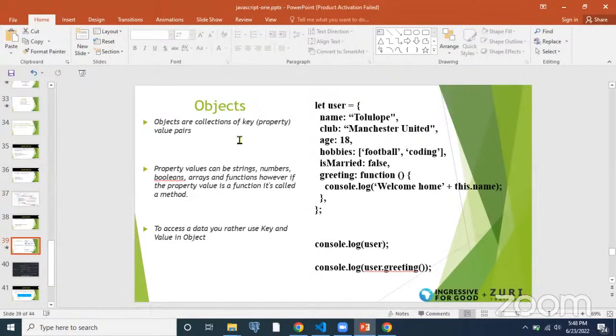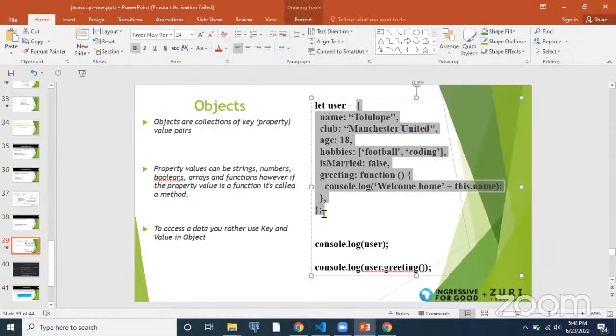So objects are collections of key and property value pairs, and this is how to declare, how to create an object. These are the keys, and these are the properties of the object. Property value can be a string, a number, a Boolean value, an array, or a function.